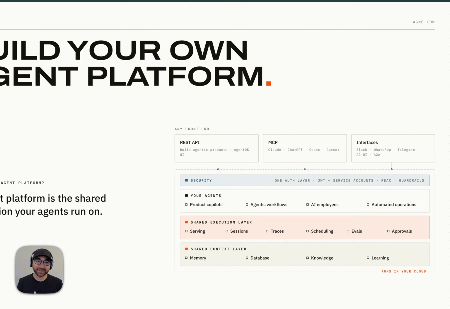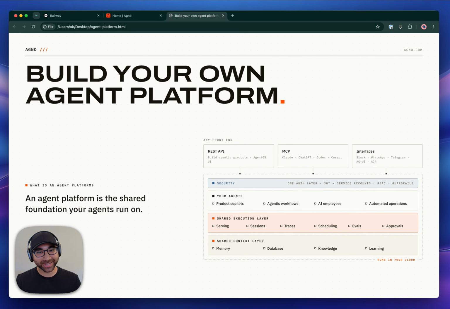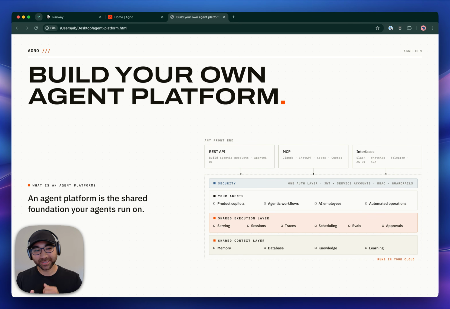So for a company to truly become AI native and take advantage of agents, they need a shared system that A, automates vertical operations like sales, finance, marketing, and support, and B, makes their product agentic, like many of the new age software companies are already doing. To do this well, the company needs a shared foundation that their agents run on, and that shared foundation is called an agent platform. So if you're looking to build product copilots, agentic workflows, AI employees that run on a shared execution layer with all data stored in your environment, this video is for you.